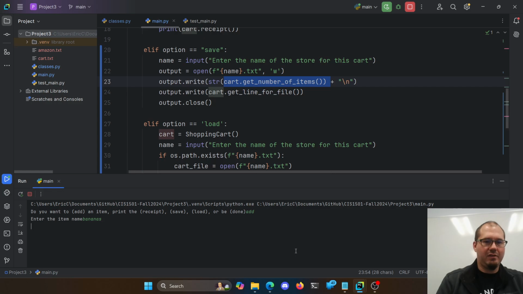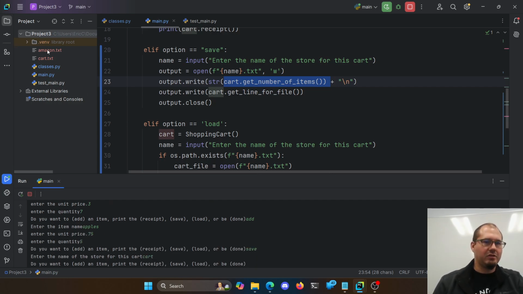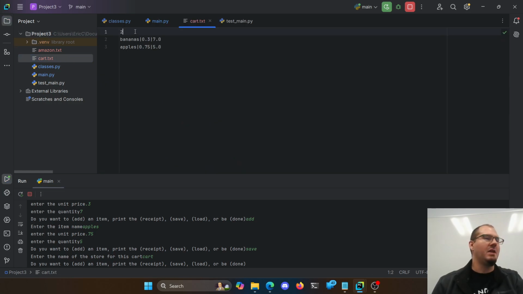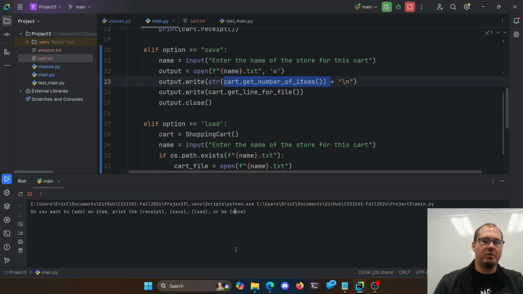We'll add bananas, 0.3, 7 of them. Add an item, add apples, 0.75 for 5. I'll save this cart. So the cart file now has the number of items first, and then it has the items. So we should be able to go load that here next time we run it here. Let's go and load our cart file.